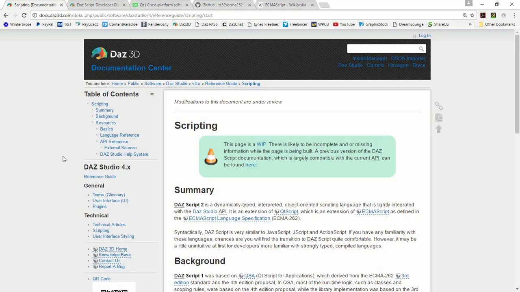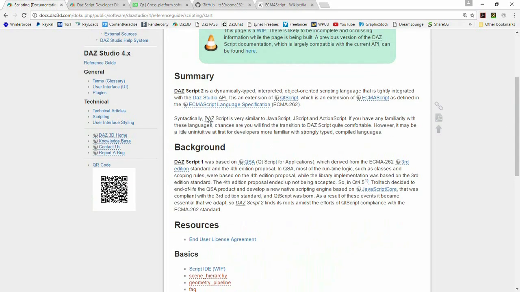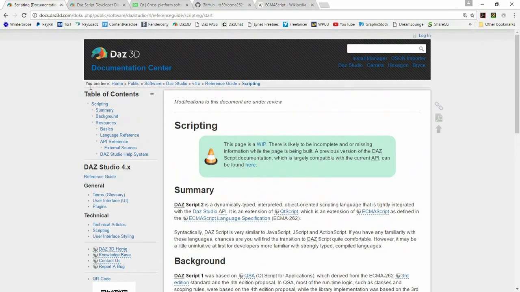So here we are. We went ahead and visited the documentation center for Daz 3D, and if you scroll through here, you can see that actually Daz script is based upon Qt script right here, and you can see it's also based upon the ECMA scripting, which Qt script's based upon. Now you're probably not going to actually go use those very often. You're more likely going to use here the Daz Documentation Center.